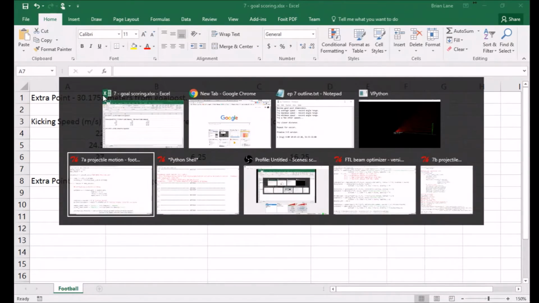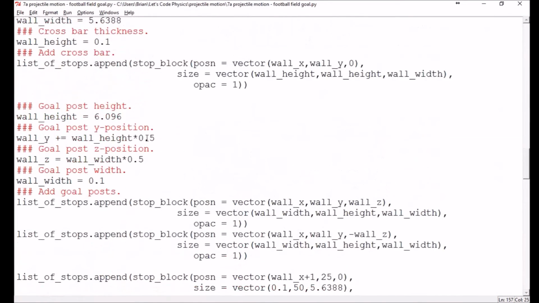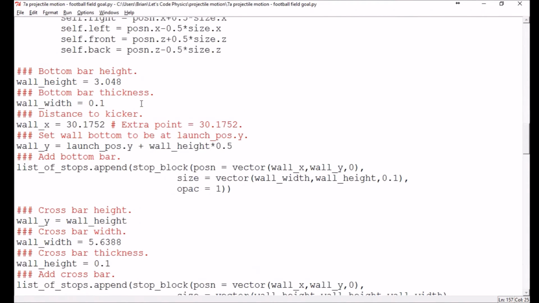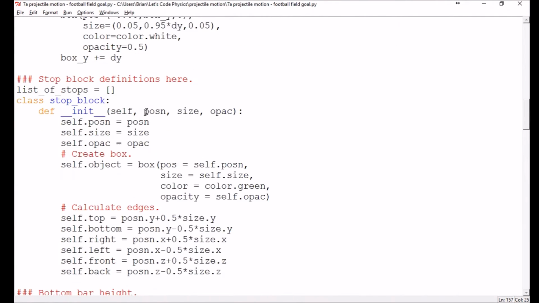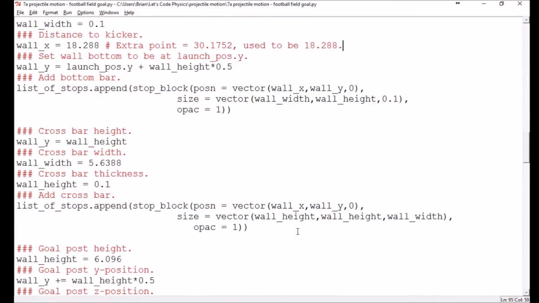So let's put that into our code here. Let's see. Where is my distance from the kicker? I know I just scrolled right past that. Here we go. And I'll just make a note that it used to be this. Okay. So let's see.